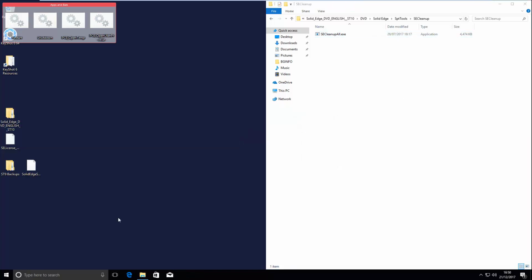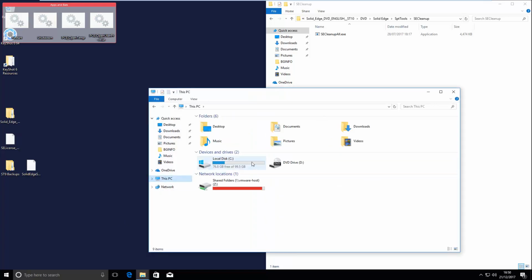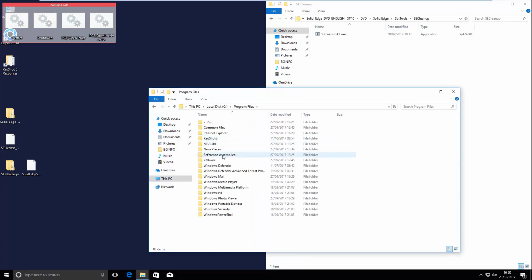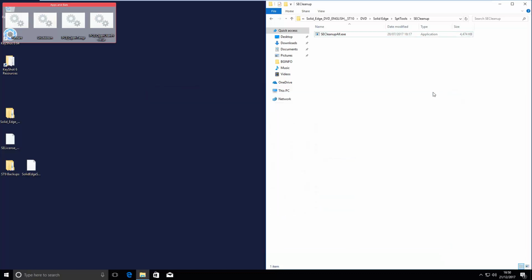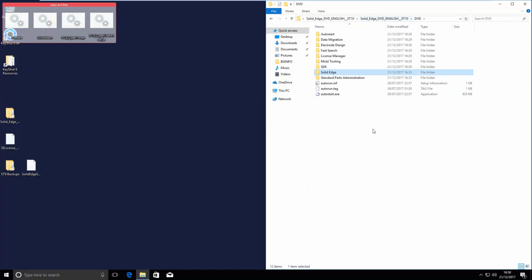I can prove this worked. If I navigate to Program Files, you'll notice there's no Solid Edge folder present here. It's as if ST9 were never installed. Now I'm ready to install ST10.